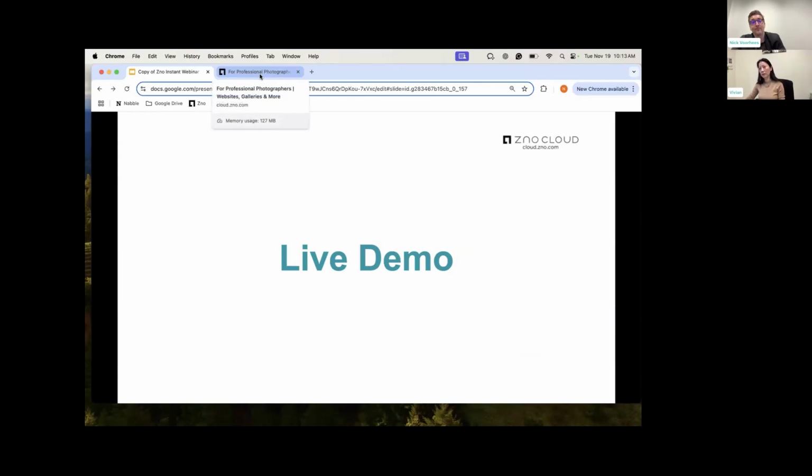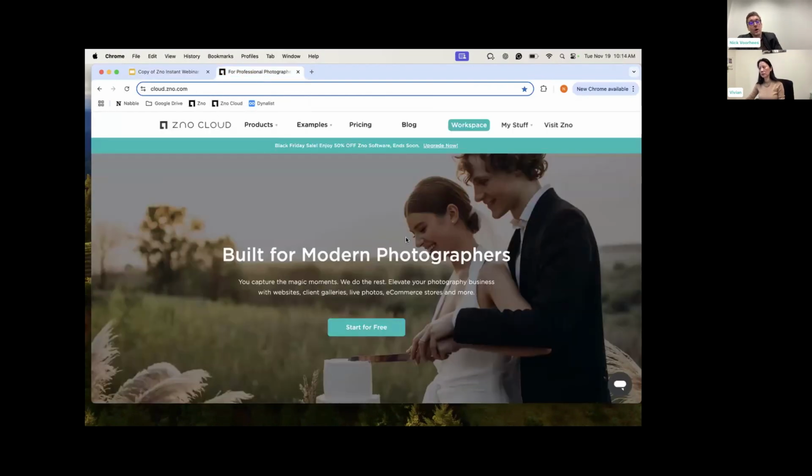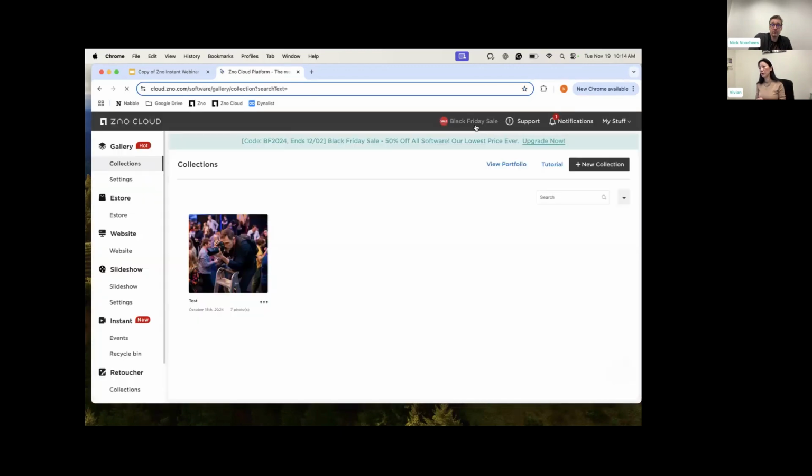So first thing, you want to navigate to cloud.zeno.com. You're going to want to sign in if you're not signed in. Once you are signed in, you want to navigate to the workspace. So click here. Great. So here's where you land.